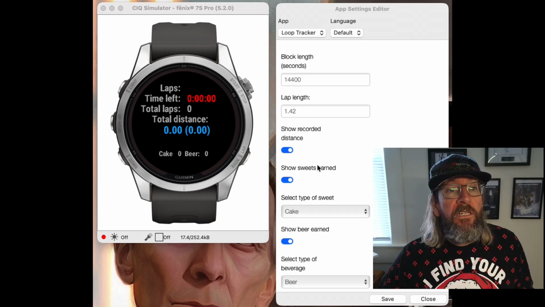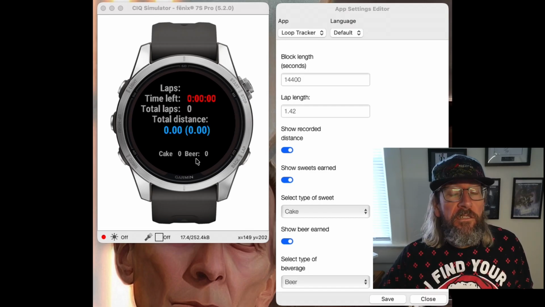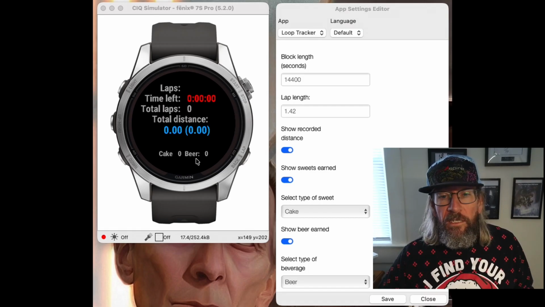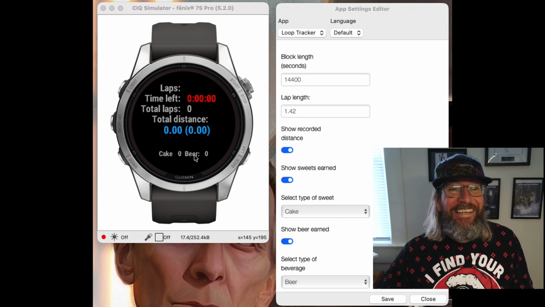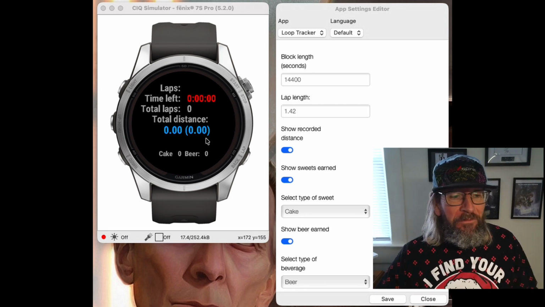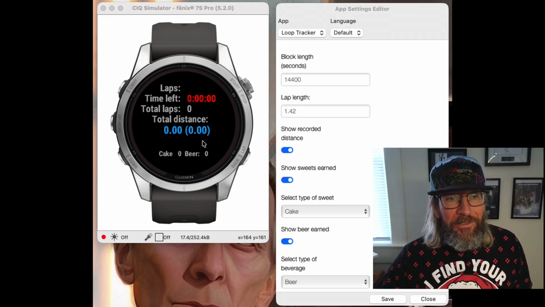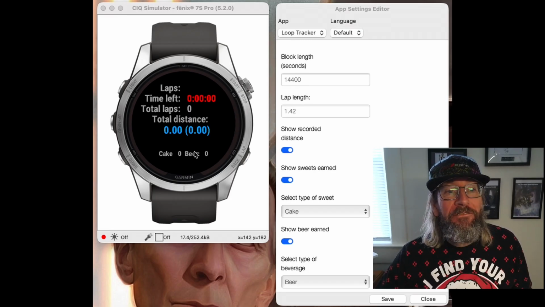And just for fun, I have put in how many pieces of cake you have earned so far based on burned calories, and how many beers or other beverages. We got regular beer, non-alcoholic beer, Coke, and caramel macchiato. Feel free to come up with more suggestions. I will just add them into the app later. But that's for now.